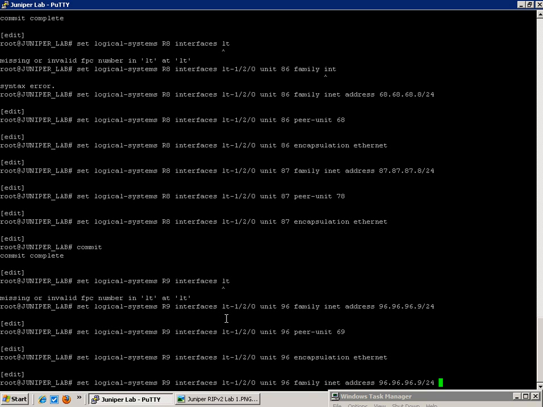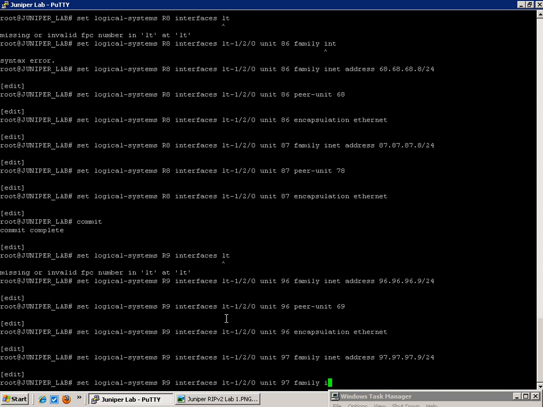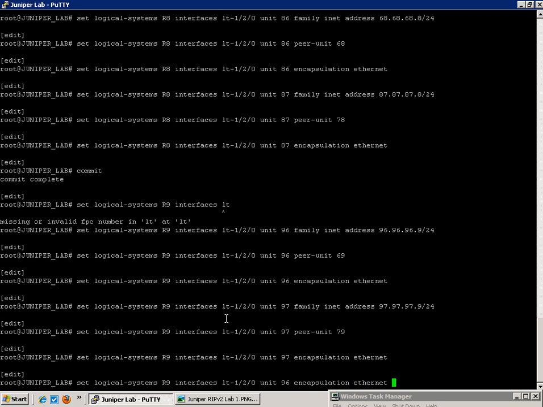Then our last connection from router 9's point of view is going to be unit 97. And that's going to be the 97.97.97.9/24 network. And this peer unit is going to be 79, again that's router 7. Encapsulation Ethernet.